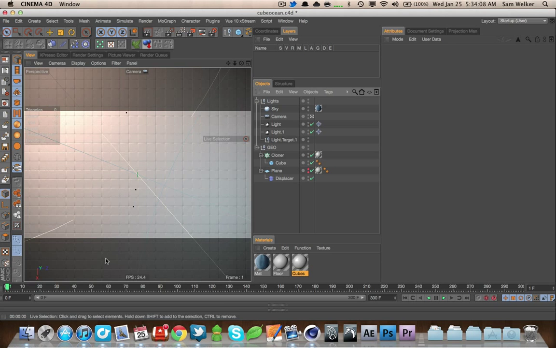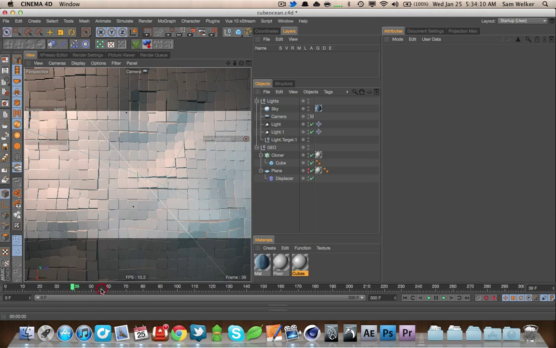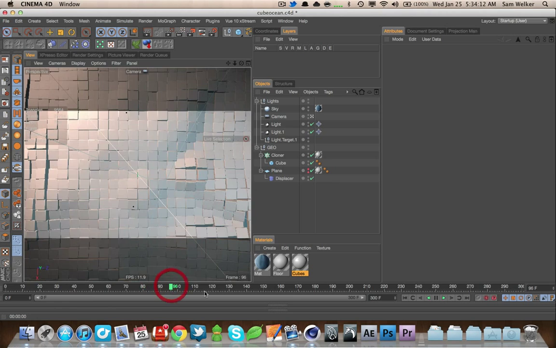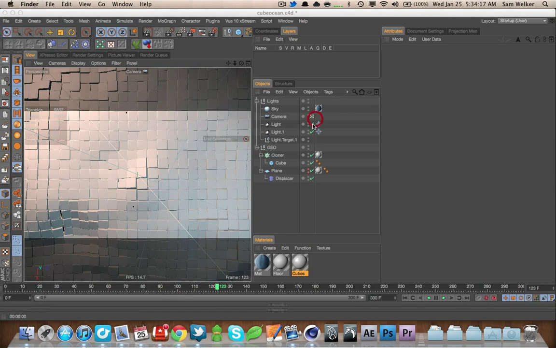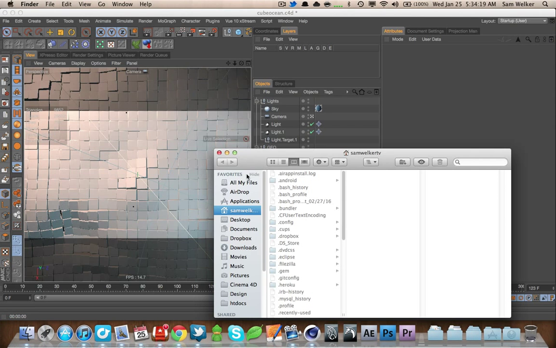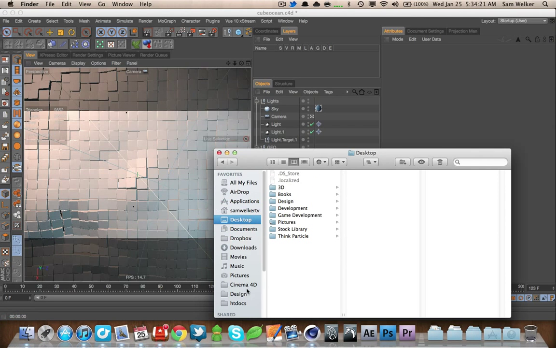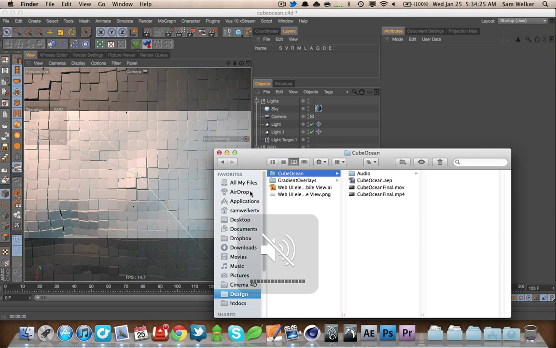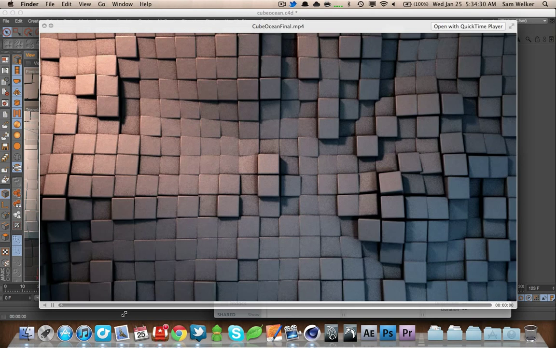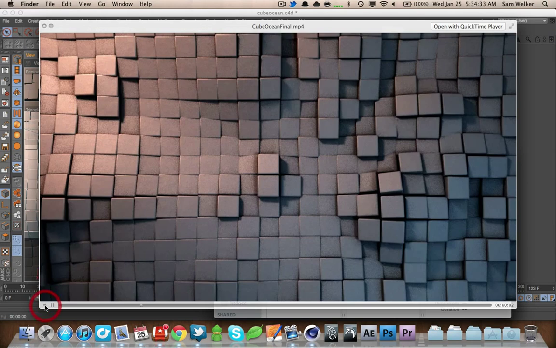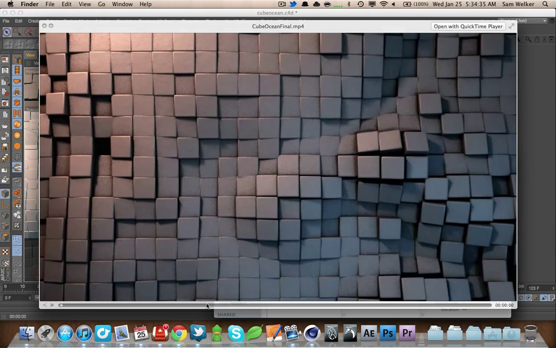I will be making a tutorial today on how to recreate my little cube ocean I made. Let's see if we can find it. Oh yeah, told you it was empty a while ago. There we go. Desktop, actually I think it's under design, yes. Cube ocean. Let's mute it and watch it really quick.